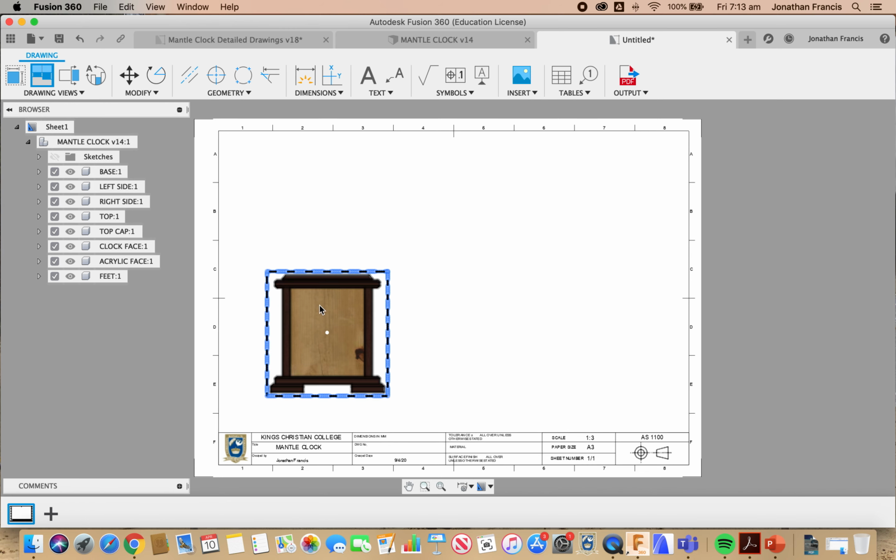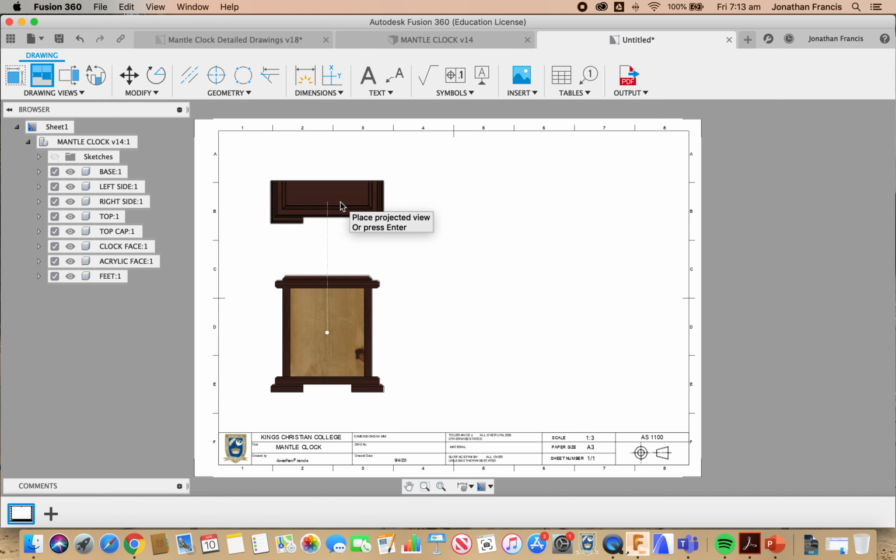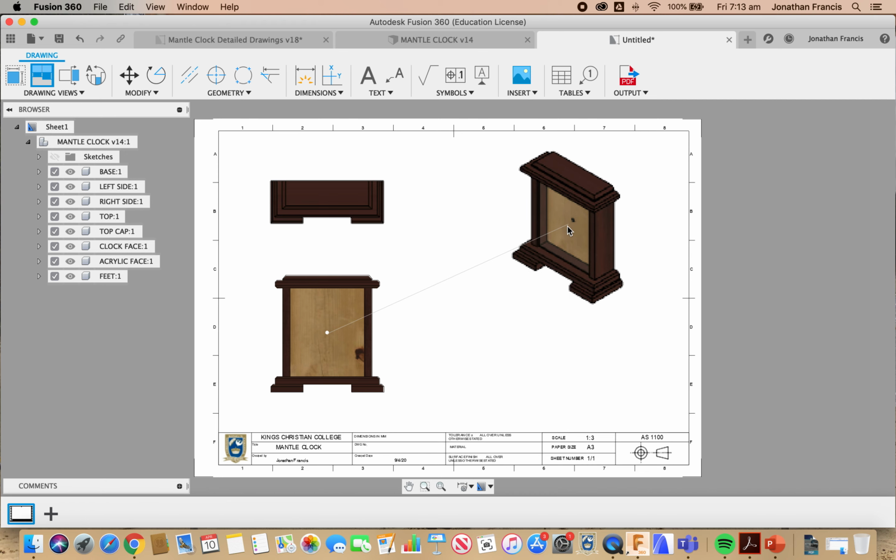So I'm going to select projected views, select my base drawing. I want to put a top view. That gives us a good indication as to what it looks like from the top. I might also put a pictorial view, and I'm going to press enter for those as well.